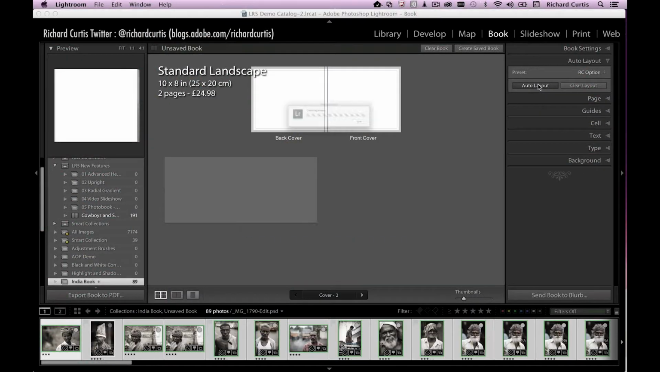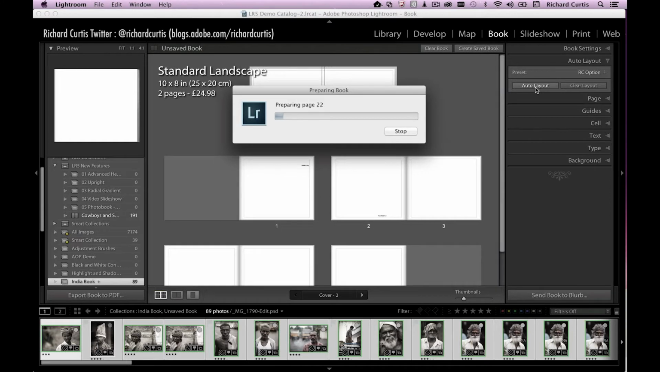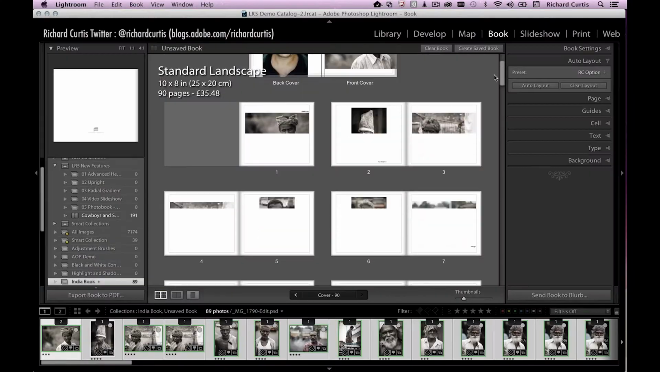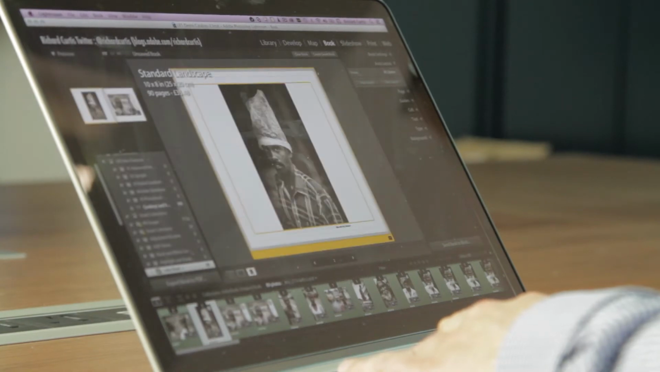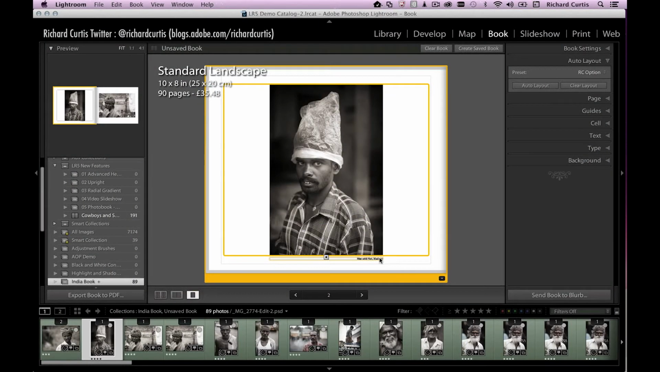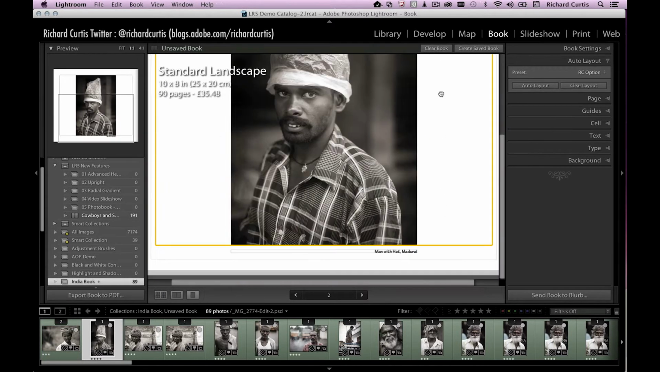And all our pictures have been selected, and then press auto layout. It then starts to build me the book. You can see how quickly it's going to build me 160 pages. You can see there, if we look on each page, we can see that the text has been added in the bottom right hand corner of the preset, and if I just zoom in 1 to 1, you should be able to see it's the same type that we used in the type preset. Pretty good, and it saved us a lot of time.